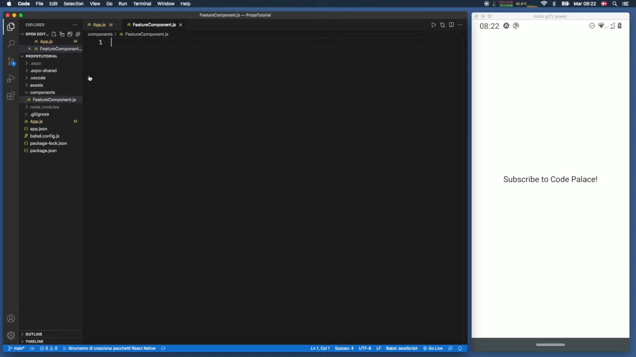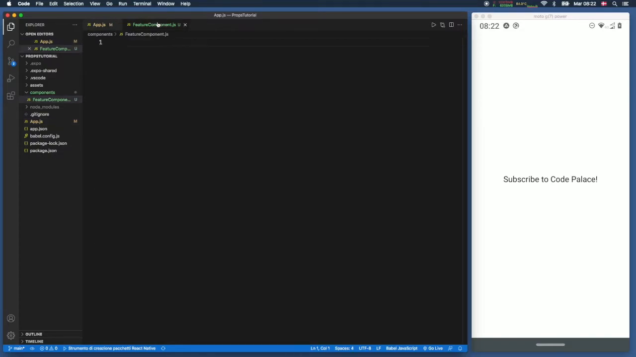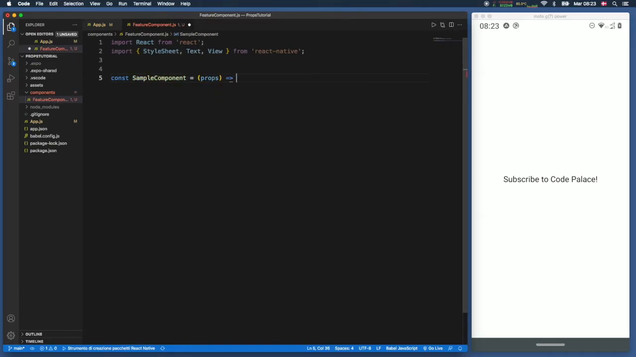.js. And we have to go back because inside here we need to import these two so that we can use React and we can use all of this. Now, just as we did earlier, you can go ahead and create a constant sample component or whatever you want. And that's of course going to equal props and the function body.